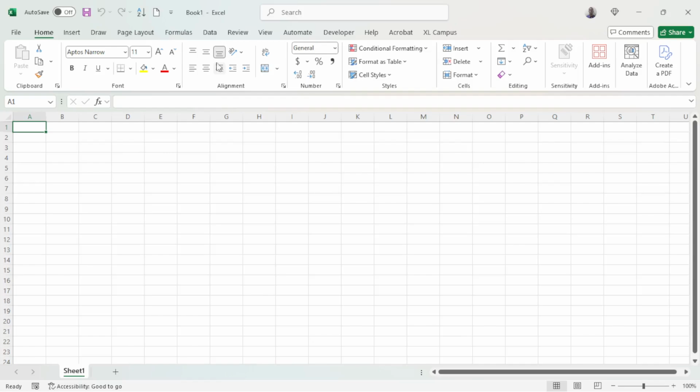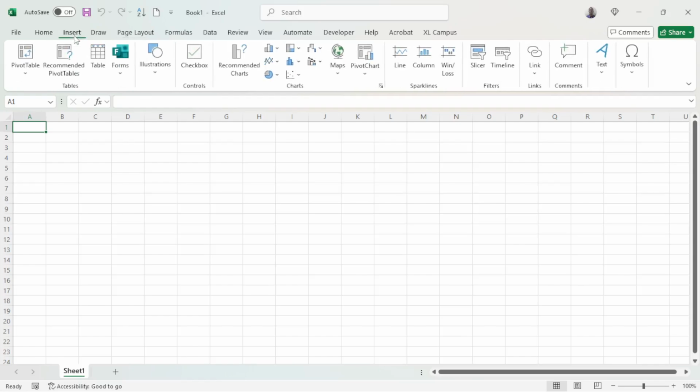And then you have alignment, align left, align right, align center. We'll look at this as we proceed. And then you have the numbers group, you have the styles group, you have the cells group. And when you go to insert, you have different sets of groups as well.